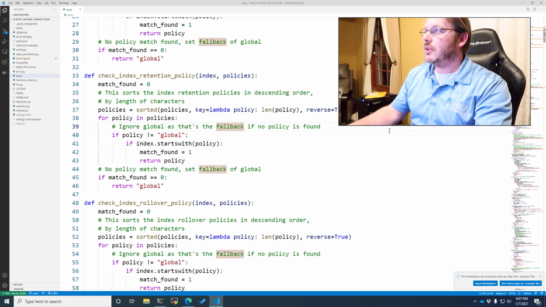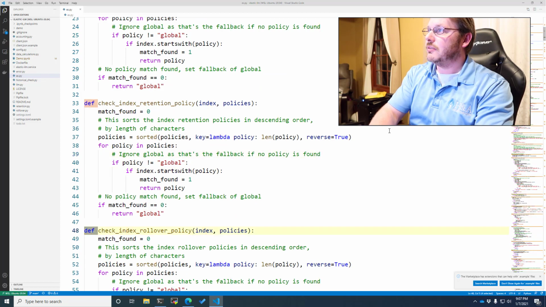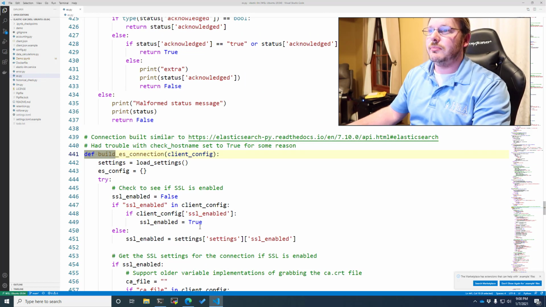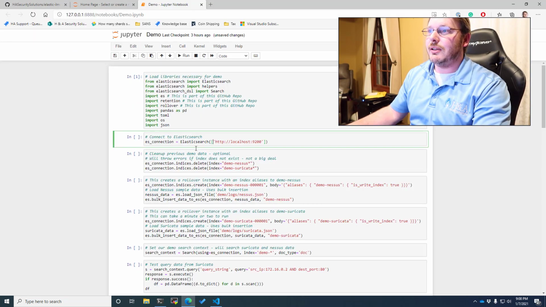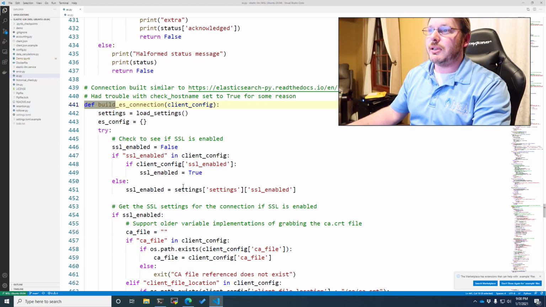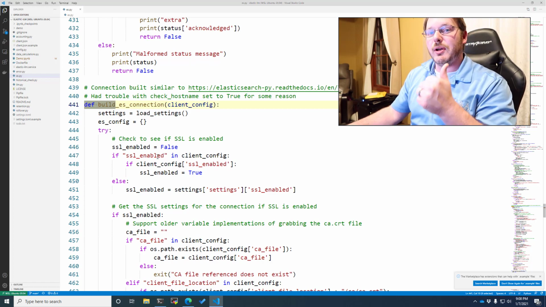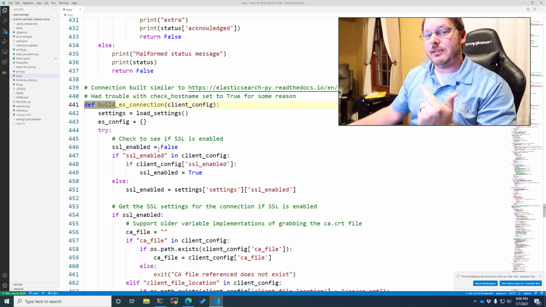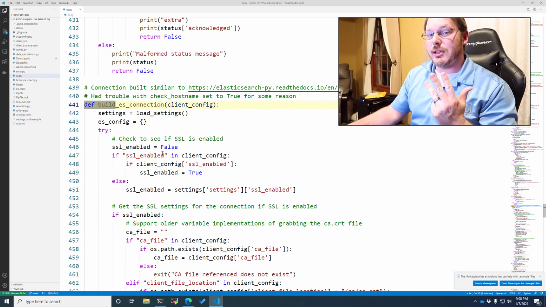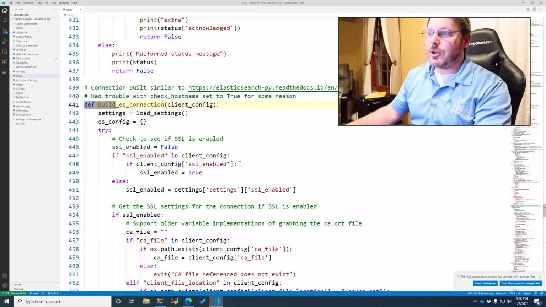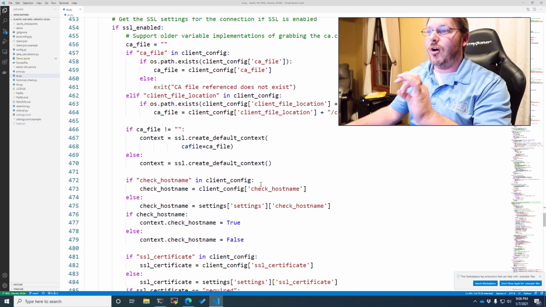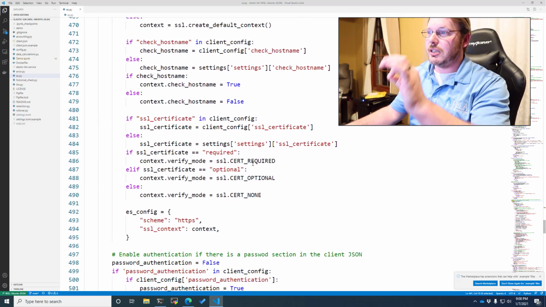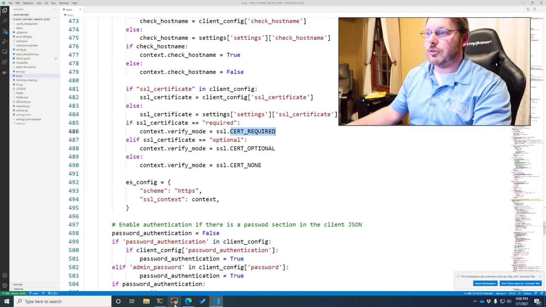So for example, I have in here the build ES connection, and instead of doing this simple string in production, I call this function because, well, what happens if you're doing authentication? What happens if you have SSL enabled? Does it require a certificate authority verification? Do you check the host name? All of that's in this code, so if you need to go deeper, it's all in this project. So you can see SSL required, so on and so forth.